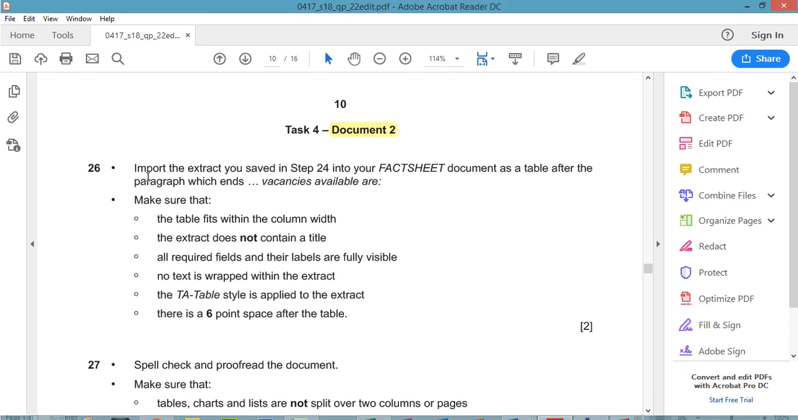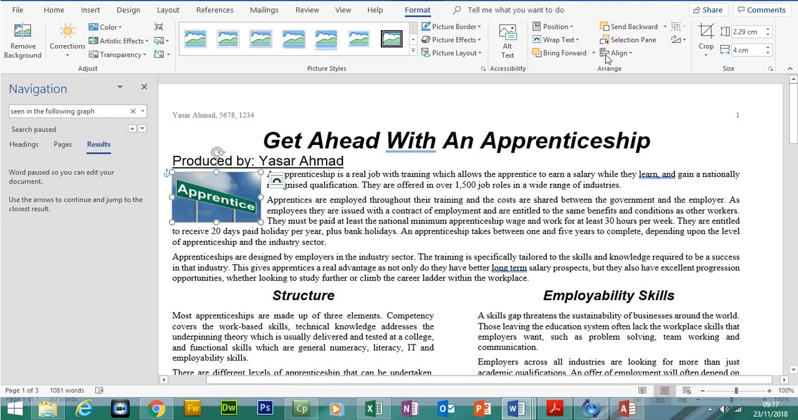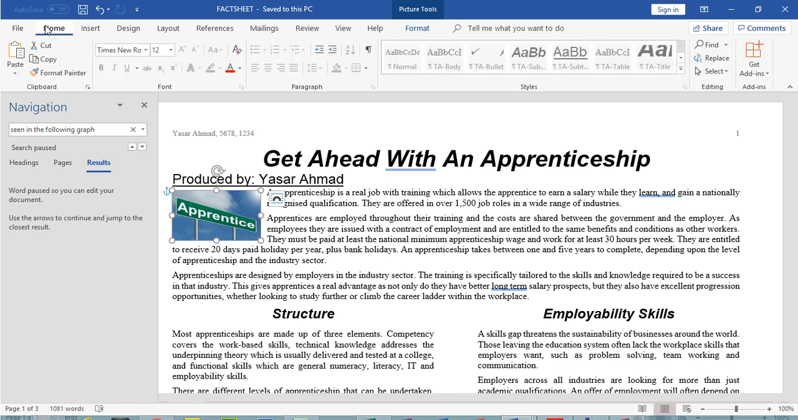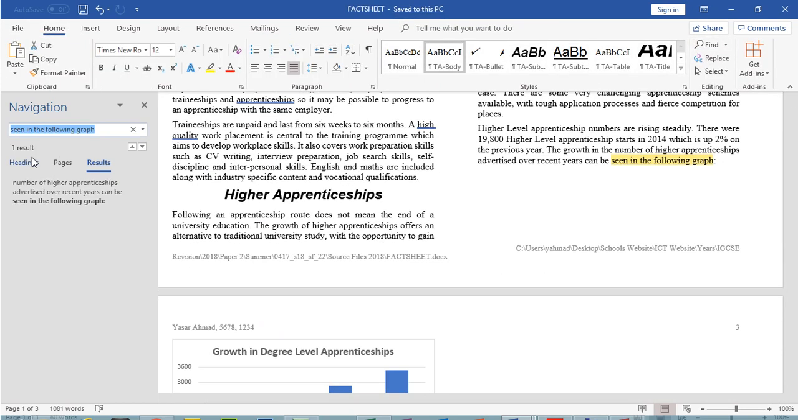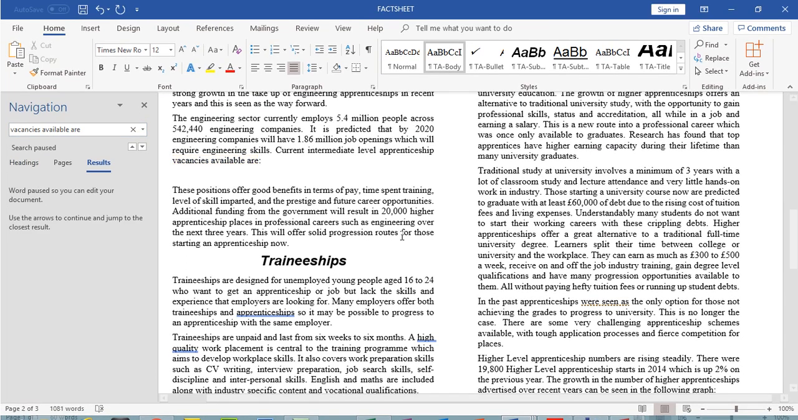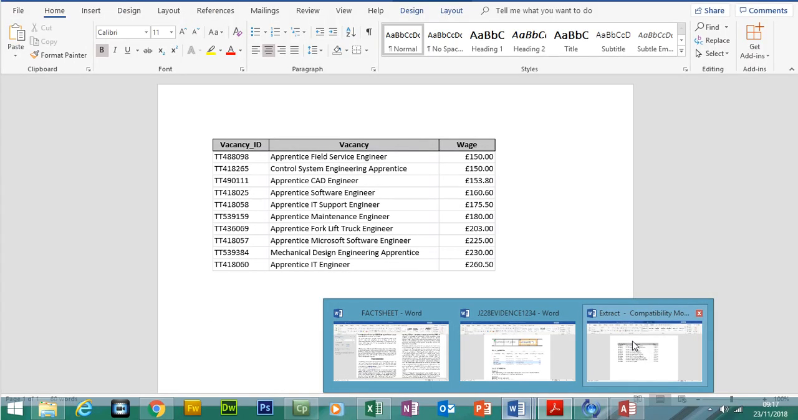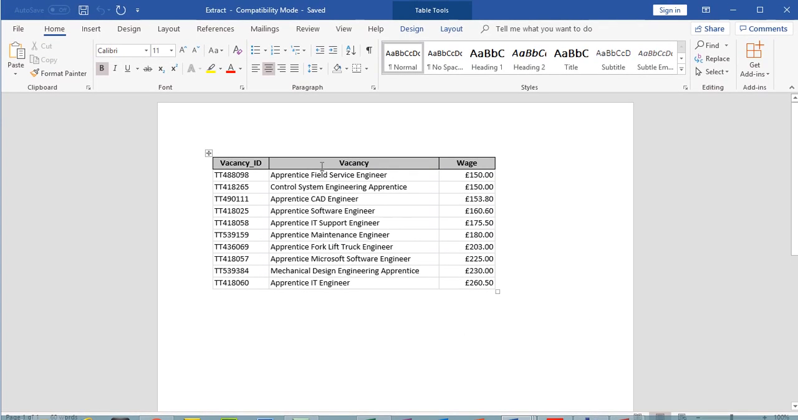Let's read the question. So import the extract you saved in step 24 into your fact sheet document as a table after the paragraph which ends vacancies available are. So what we want to do is go to Word. Let me find out where I'm meant to import this. So if we go to find again, so we're going to insert a table here, okay, the extract. So to insert it is simply, we have to basically copy and paste, okay.